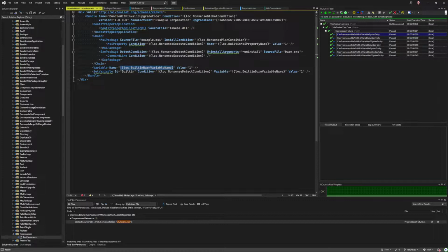But if you were to then walk up to that symbol after the localization process and you said, hey, I want to go find the variable with this name here, bang paren loc dot built-in burn variable name close paren. If you were to walk up after the localization process, the system would say there is no variable by that name, even though the compiler and the linker did see it.